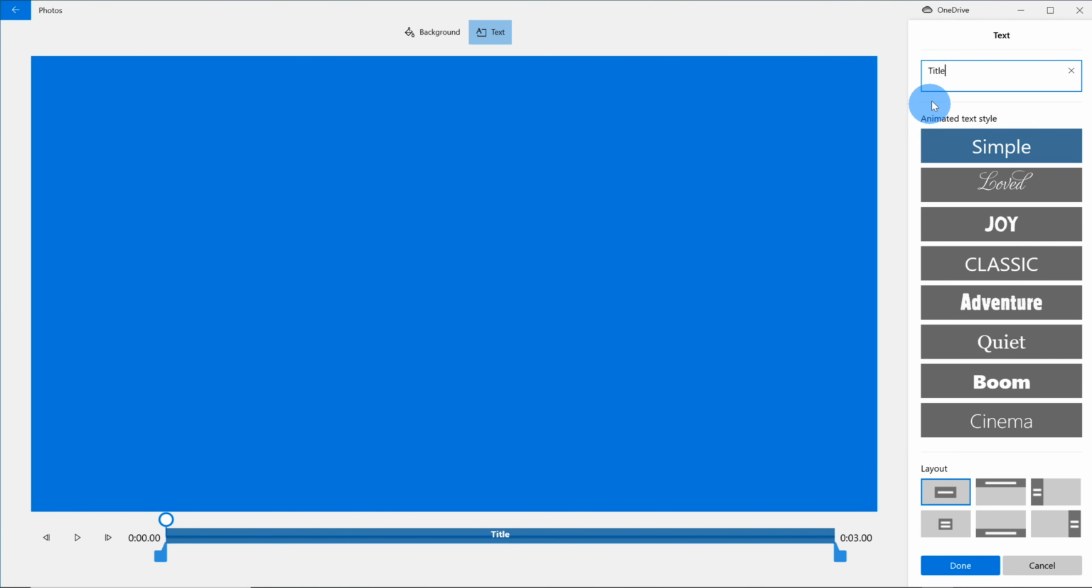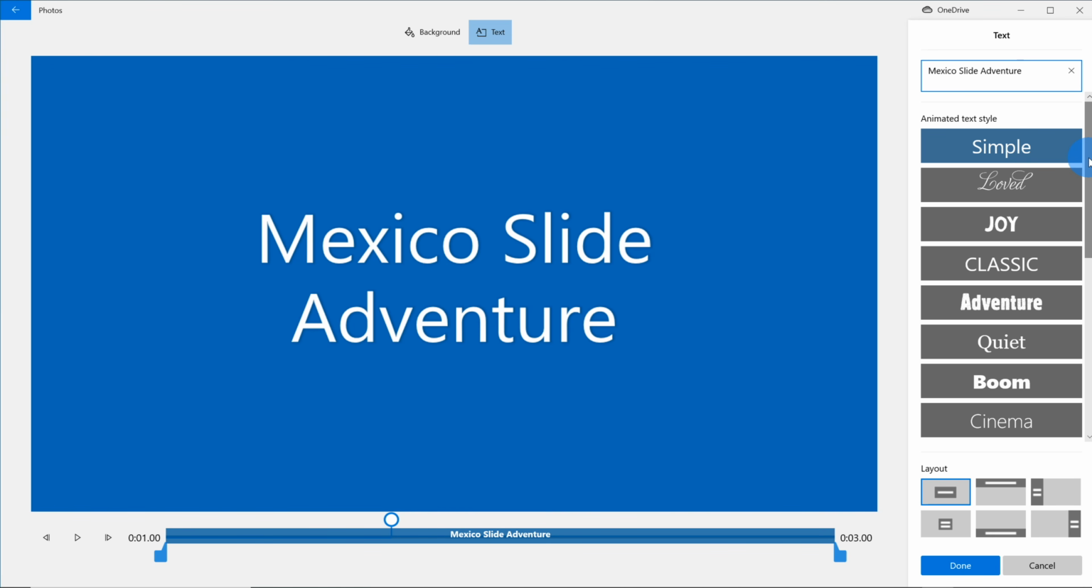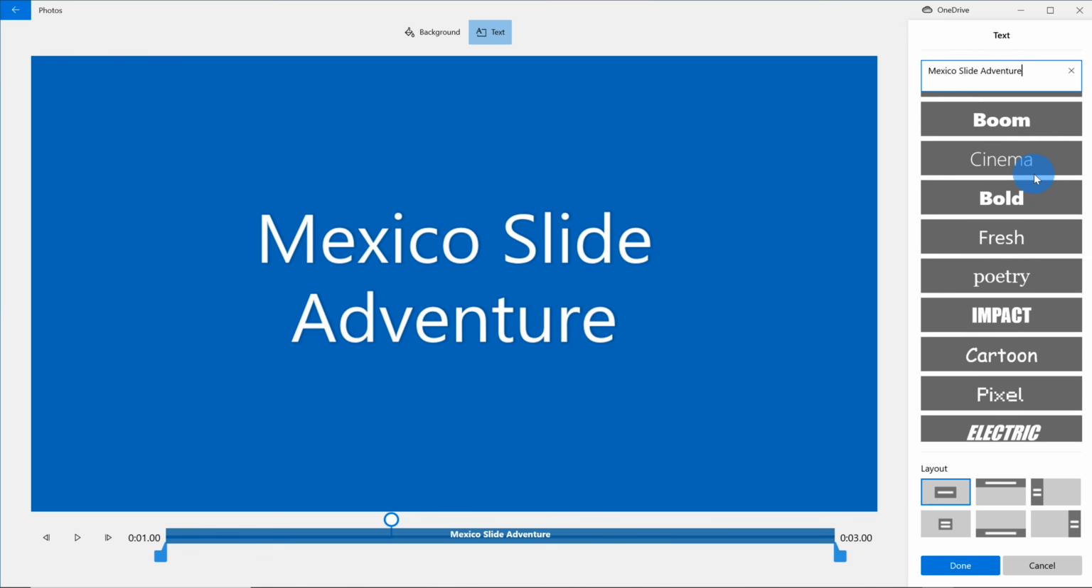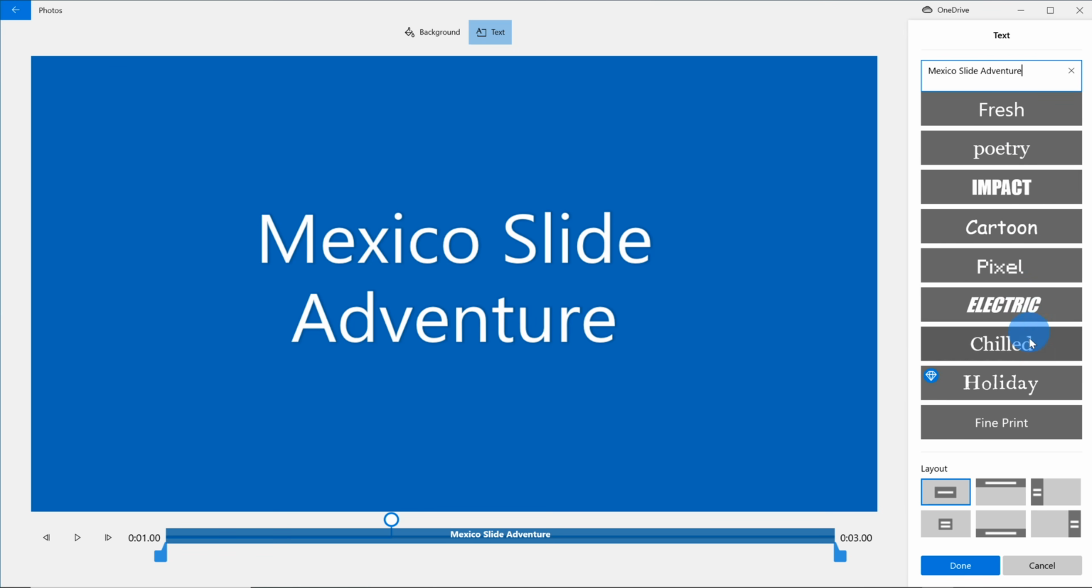Within this view, I want to type in a title for my video. By default, it simply says title. Let me go ahead and once again, I'm going to type in Mexico Slide Adventure. I have my title on here, but to me, this doesn't really seem that adventurous. It's just a simple font. Instead, let me go down and take a look at all the different styles that I can apply.